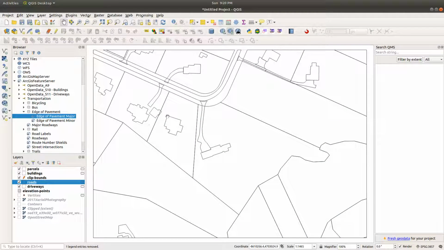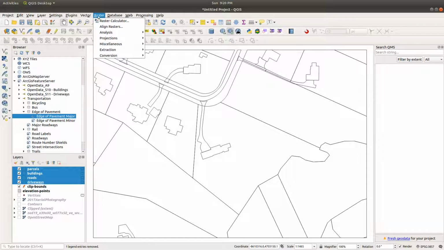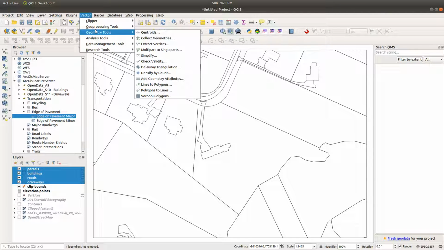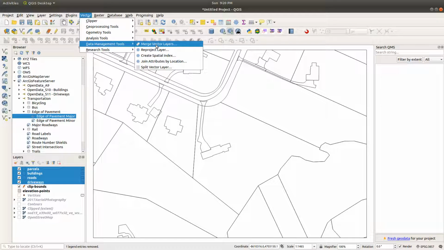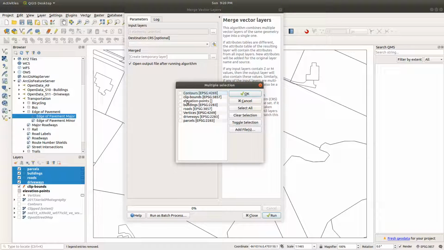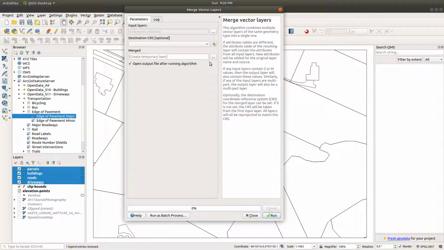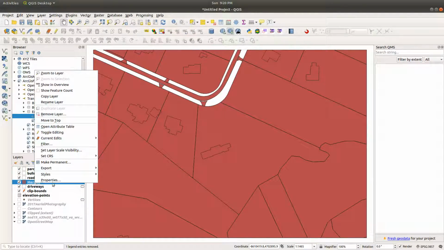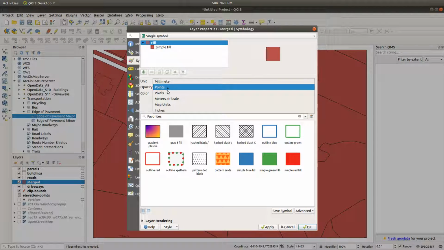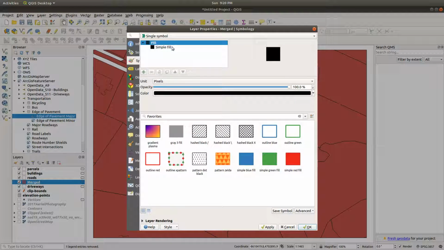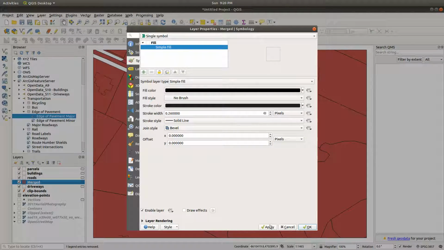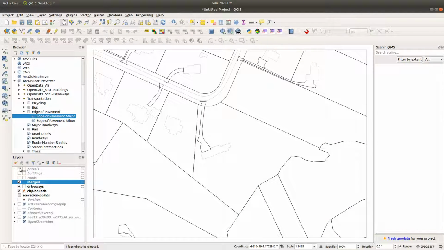Okay, so this is what we were after. So I'm going to merge all of these except for the clip bounds. So I'm going to merge all 4 of these, export it, and then import it into Revit, and we'll have a single deal. So we can go to vector. There is a merge vector layers. I'm going to do buildings, roads, driveways, and parcels. Okay. Run that. Same sort of deal. Now I only have to do it once here. No brush. Okay. Let me turn all of these off.